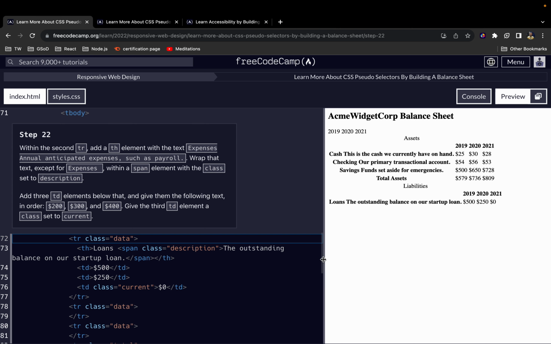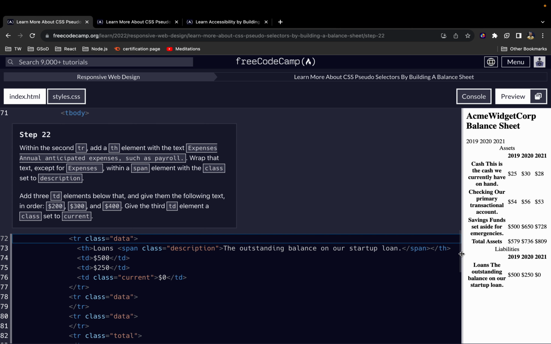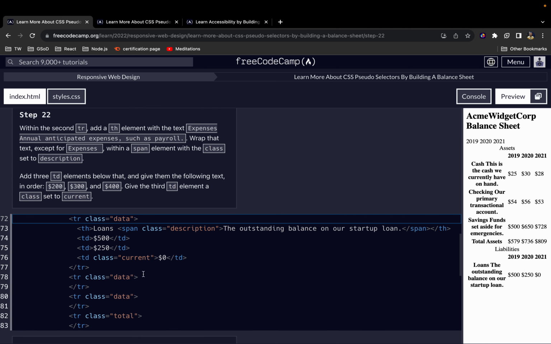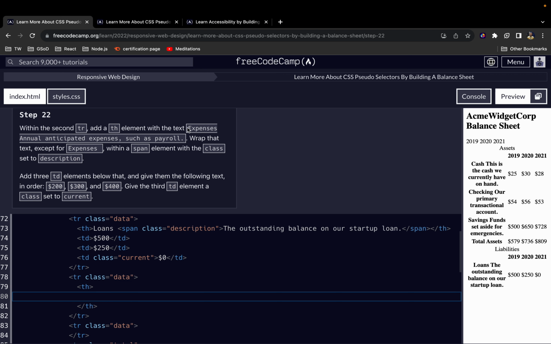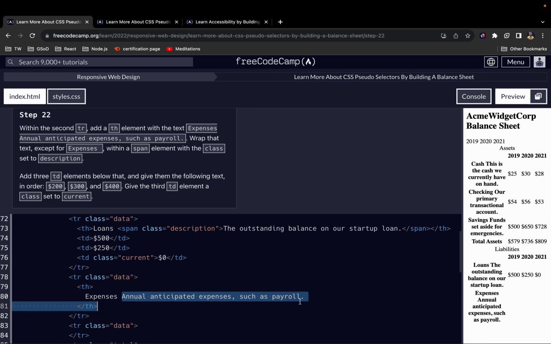All right, so for this one, we want to work on the next TR. So we have our next TR here. So we want to add a TH element like so. Inside the TH element, I'm going to copy this right here, paste the text there. And then we want to wrap the whole text apart from the expenses. So all of this, we want to wrap it in a span like so. Now I want to give the span a class attribute. The value is going to be description.